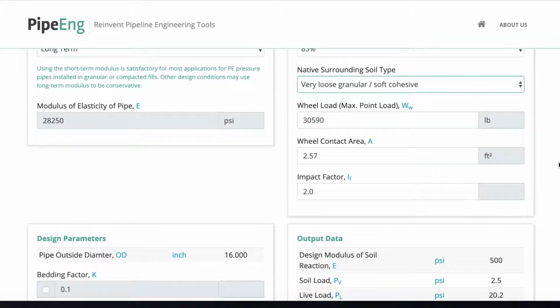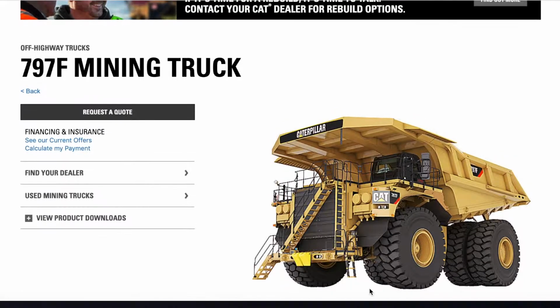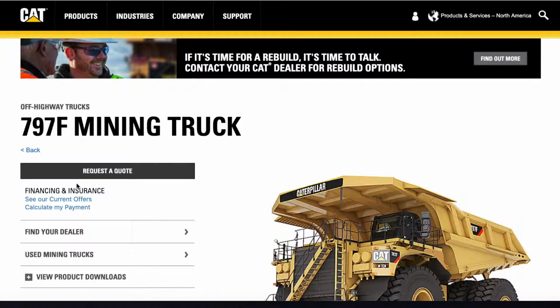The wheel load section is what is very different from the regular tool based on the AWWA standard. Here we will need to take a look at the actual vehicle, the largest vehicle going to travel on that haul road. For this example, let's assume a very large mining truck is going to travel on that haul road. This is one of the biggest trucks we're probably going to see on the mining site. It is the CAT 797F mining truck.